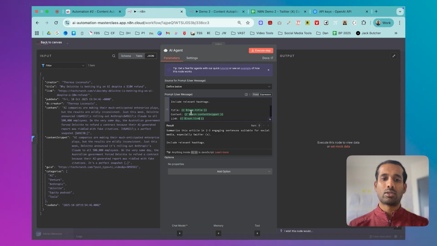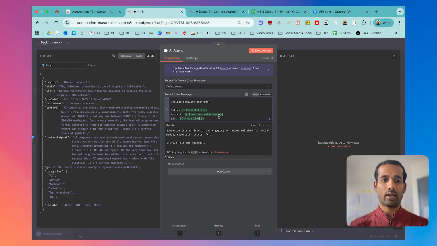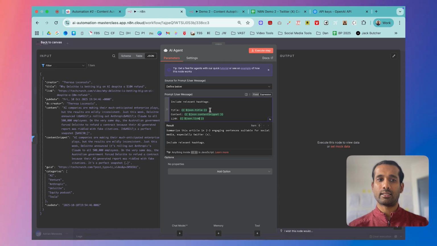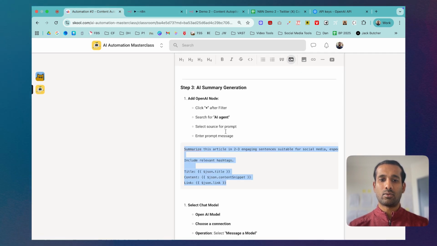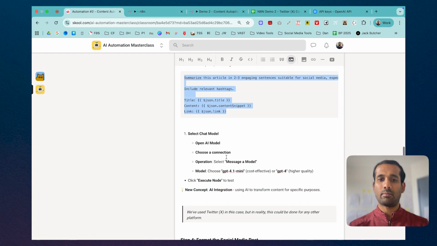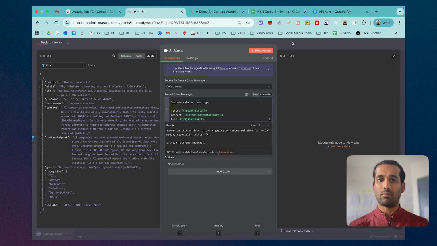And yep, so you can see we have the JSON.title, which is this value. We have the content snippet, and we also have the link in here. So you can paste this within curly brackets directly, or you can just drag these fields across as such, and you can use them like that. So once we have that set up, we're going to add our AI model.